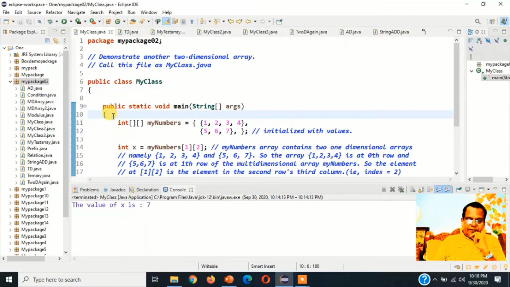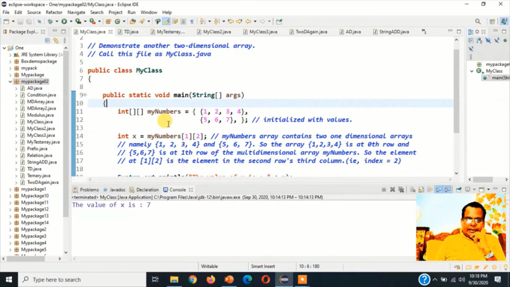Open the brace. Now we are declaring a simple two-dimensional array by the name my numbers. This is of type int. That's why int, then a pair of square brackets followed by another pair of square brackets. Then the name, my numbers is equal to. There is an outer brace like this. Inside there are two rows. Inside the brace, 1, 2, 3, 4. Close the brace, comma, next line 5, 6, 7. Close the brace, put a semicolon, put a comma like this, no problem.